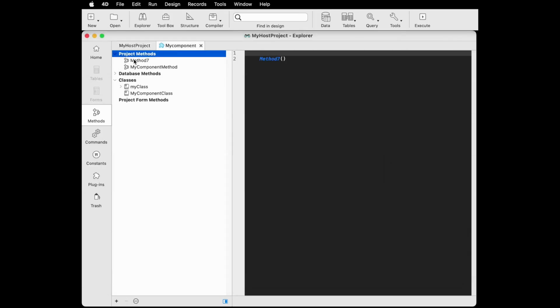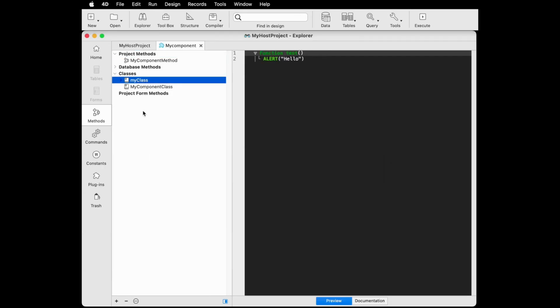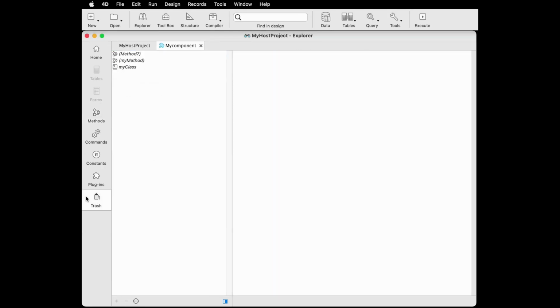You can also delete them. So for example, here I can delete method 7 and my class. And if we go to the trash, we can see the method and the class that were just deleted.